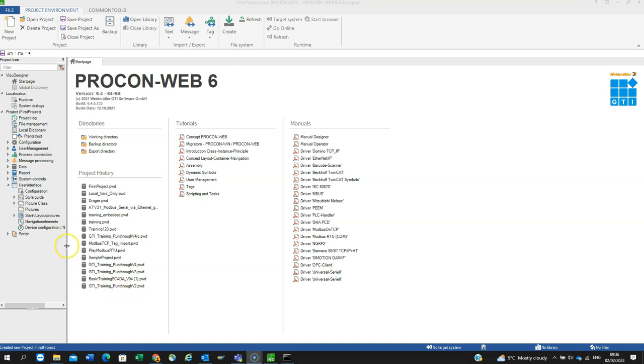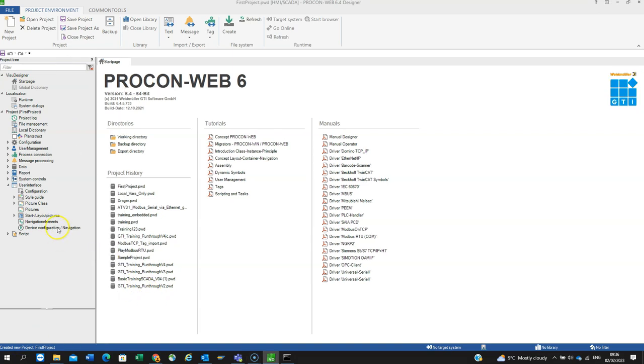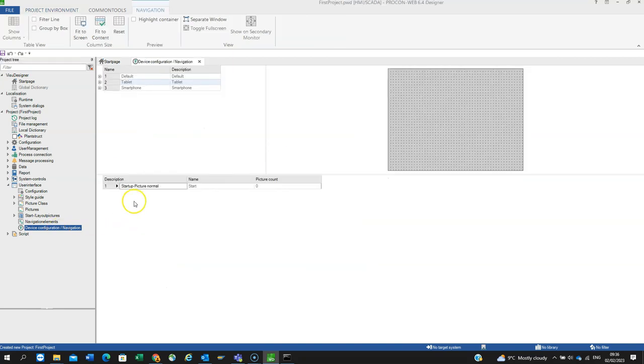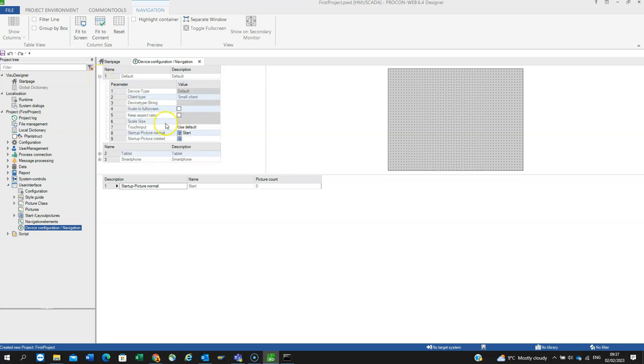Here you can see your existing projects that you've recently been working on. So yeah, click into device configuration. You notice there are three target types. Target being the device that's going to display the visualization. Default would normally be a PC or laptop, or HMI, basically a thin client, and the other options are a tablet or a smartphone. So you can actually optimize the display for different devices.